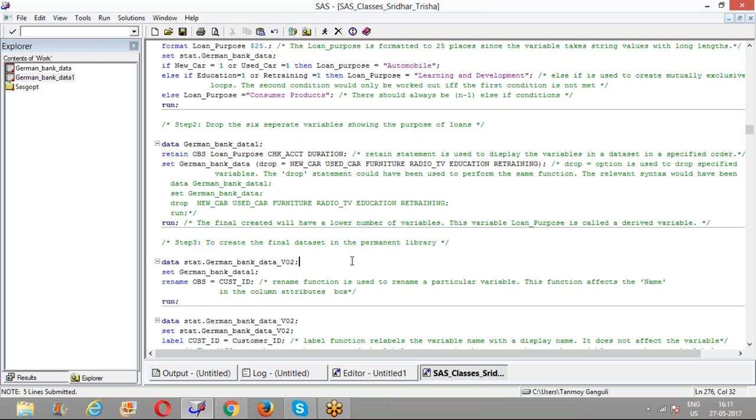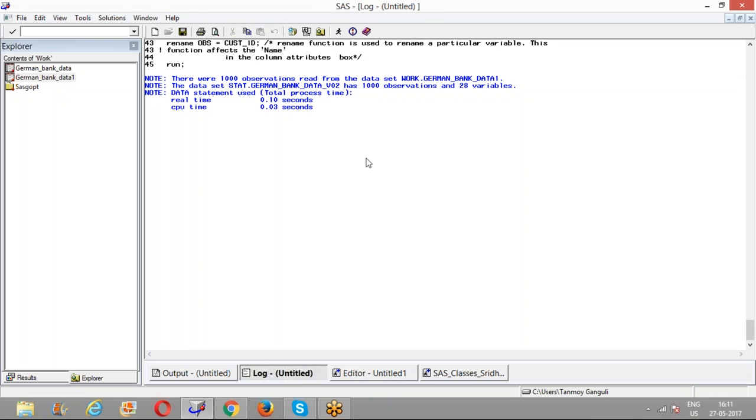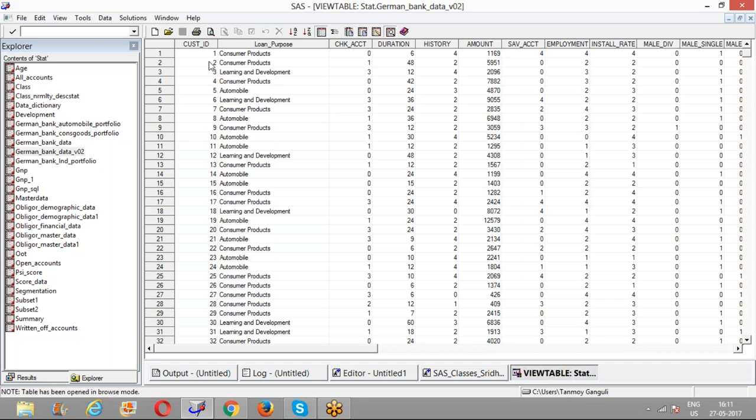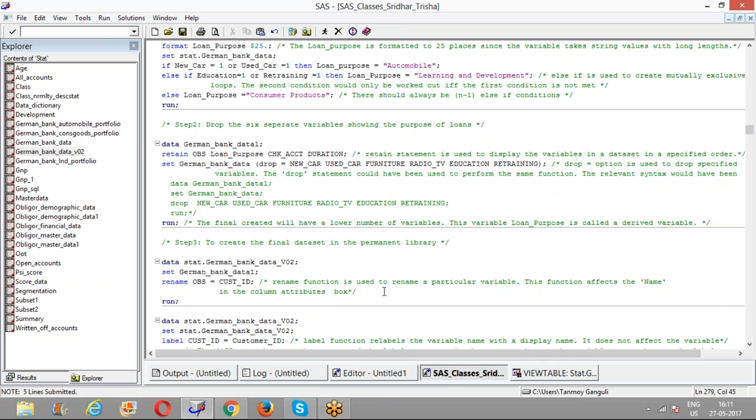And what you see is a new data set called German bank data underscore version 2 is actually created in the work library. Where is this? German bank data version 2. So you have a variable called cast ID, you have a variable called loan purpose, and so on. Now I want to make further adjustment to this data.